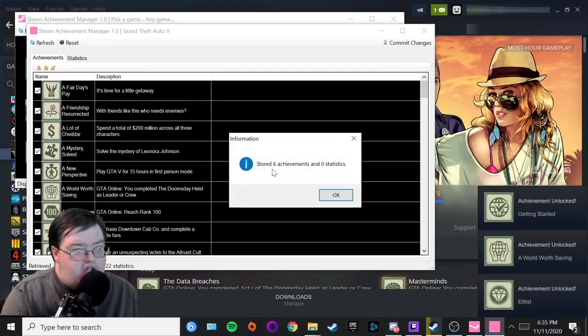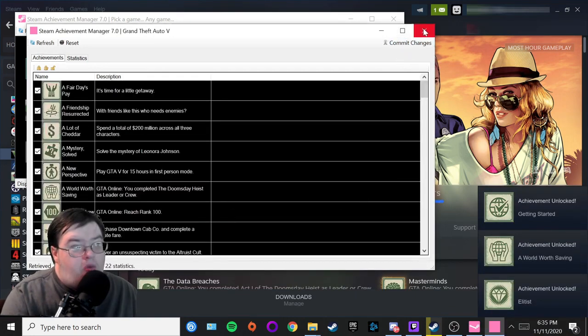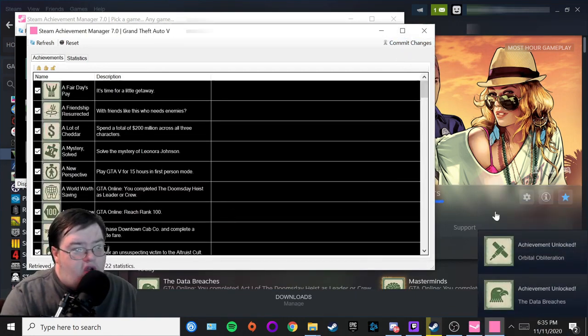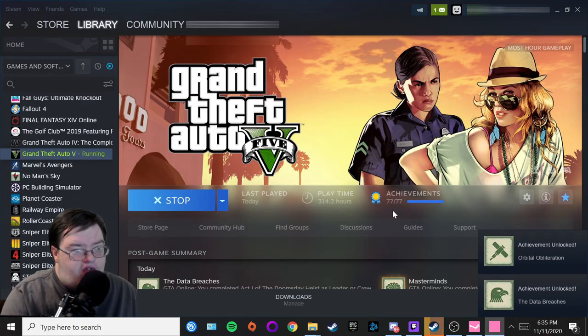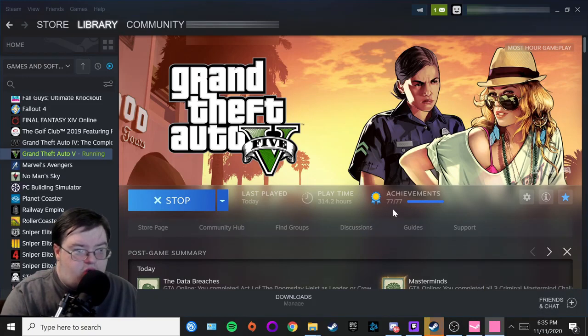And then as you can see here, my 6 achievements have been stored. So you should be good to go on how to do this. And as you can see here, I now have 77 out of 77 achievements unlocked. So it's pretty easy to do. You will not get banned for using this Steam Achievement Manager, so that's a good thing. Now you don't have to worry about Steam achievements anymore.